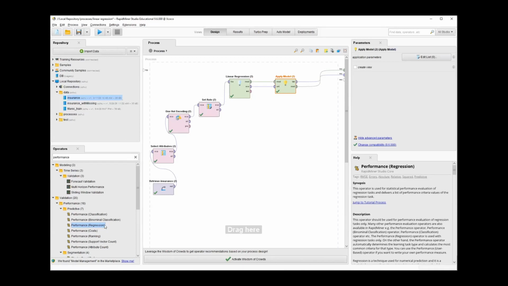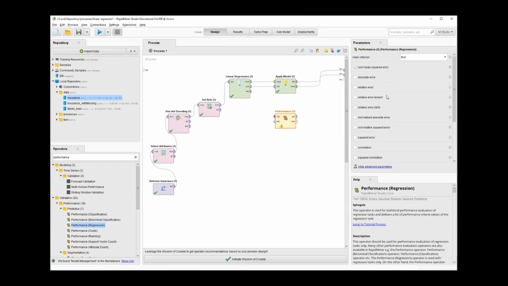If you just search for performance, there are a lot of performance operators for different kinds of models, for classification, for support vector count, and for attribute count. We'll need to use the one called Performance (Regression), and that includes all the statistical evaluation measures for regression models. So that is the one we use, called Performance Regression.